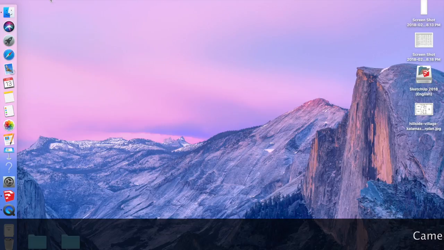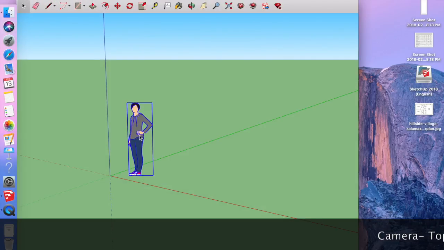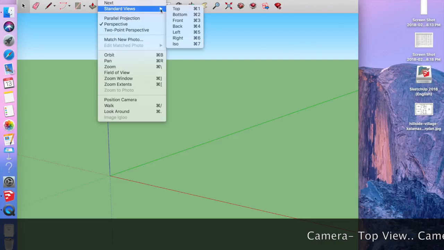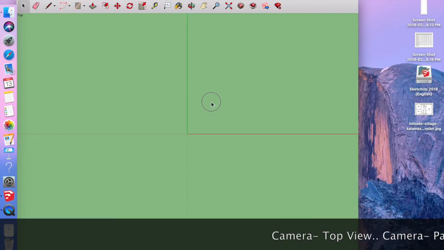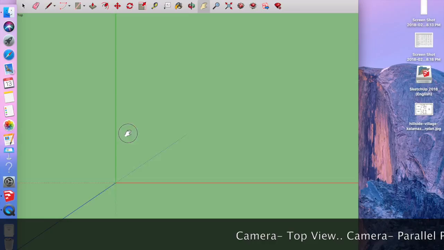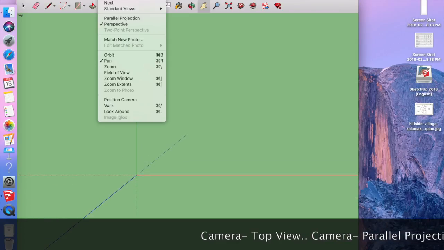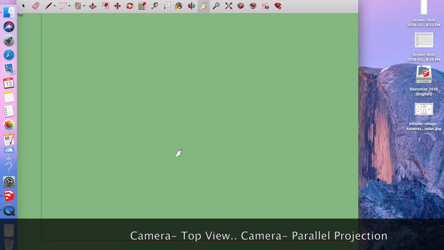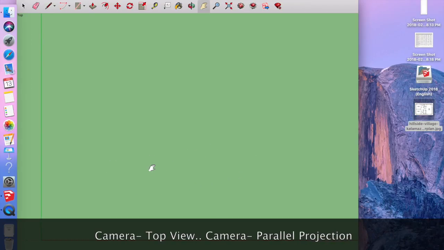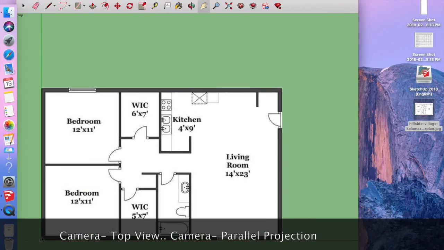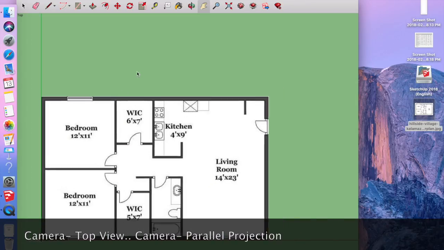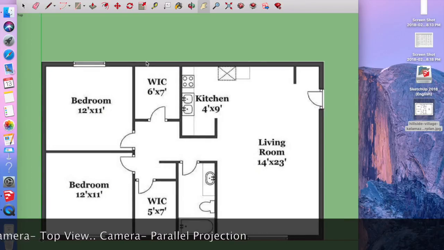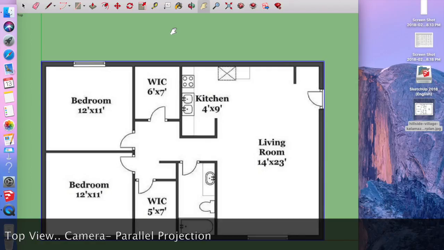Hey guys, so today I'm going to be showing you how to make a sample floor plan using SketchUp. So first I'm going to go into my camera and go to standard view and top, as you can see, and then I'm going to go into camera again and take it off of perspective. And then I'm taking my sample floor plan, which is just right on my desktop, so make sure that's cropped and ready for you, and bring it on over.